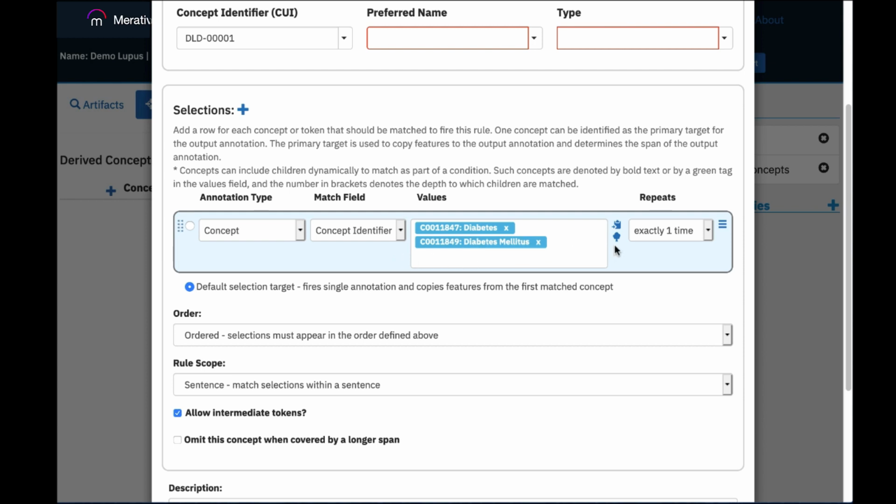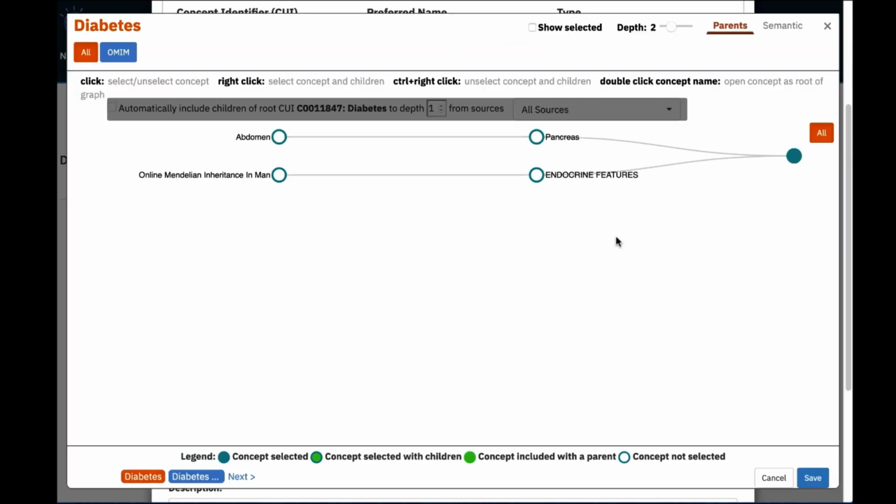Also note the tree view icon that can be used to find concepts that are related to the concepts that I have selected thus far. Tree view uses the relationships present in the UMLS ontologies. Here, I can explore the UMLS relationships for the concepts diabetes and diabetes mellitus to identify any related concepts that I may want to add to my derived concept condition.